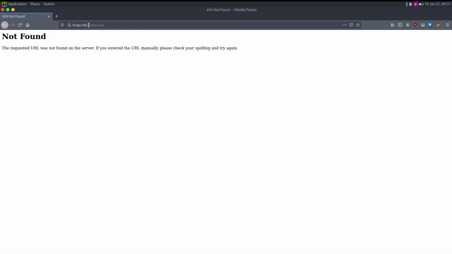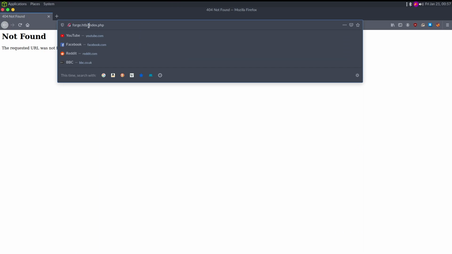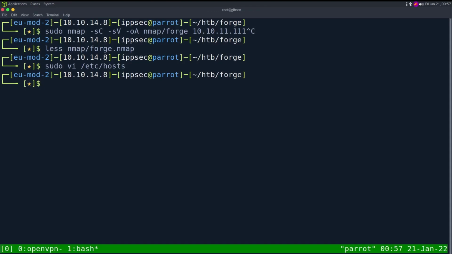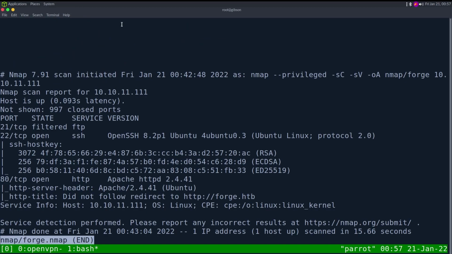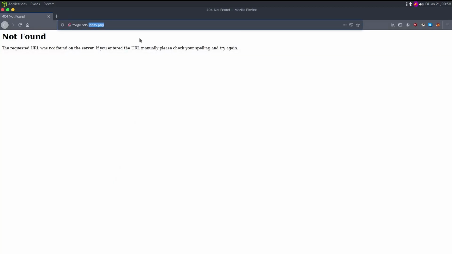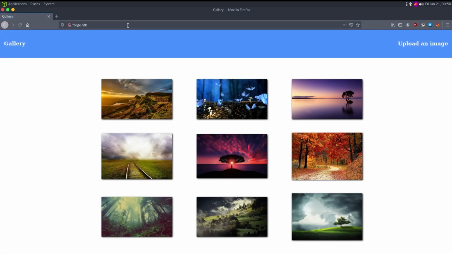I'm trying index.php and it doesn't exist. The web server itself, it was Apache, right? So I'm thinking maybe Laravel or something like that, because I'm used to saying Apache runs PHP, and if it's Python, Ruby, or other things, it's probably on Nginx, but that assumption isn't always correct.